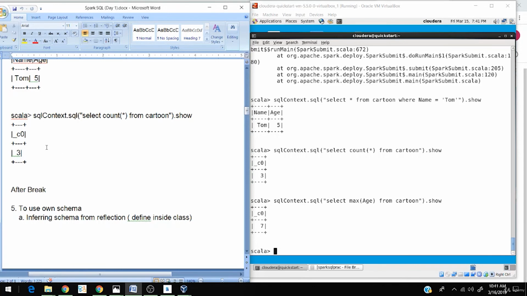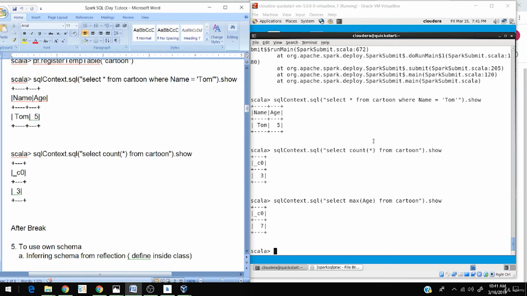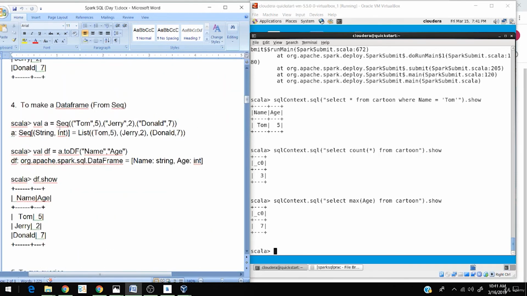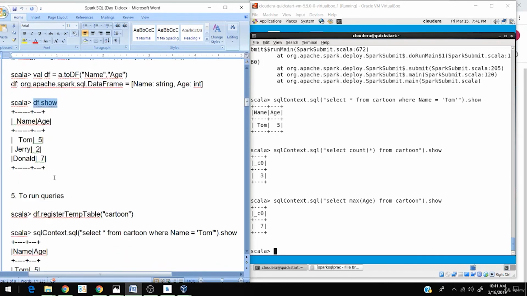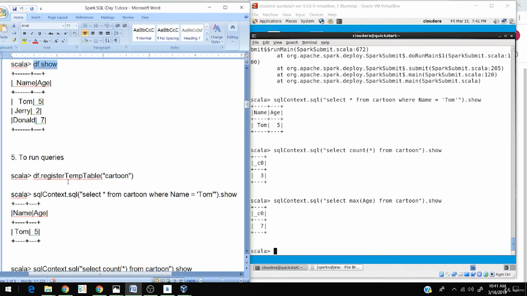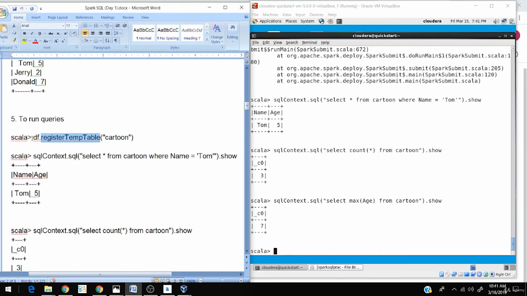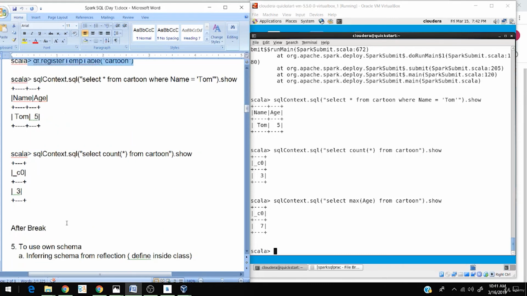Where is this cartoon table? This one? Yeah, cartoon table. So once you have a data frame, like you had a data frame over here, you have a data frame. So we saw how to make a data frame for everything: list, sequence, RDD. And after we have a data frame, we have to register it as a temporary table. Then we can start running the queries on it.